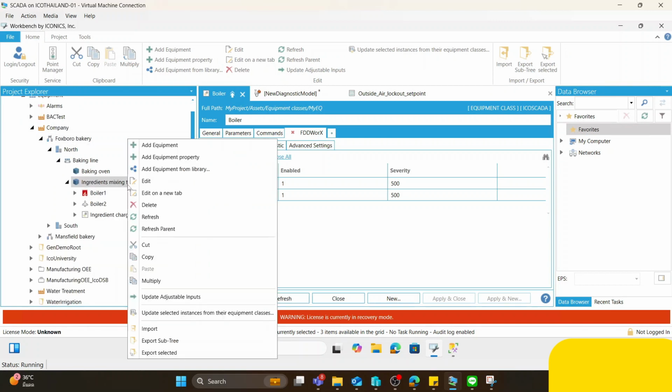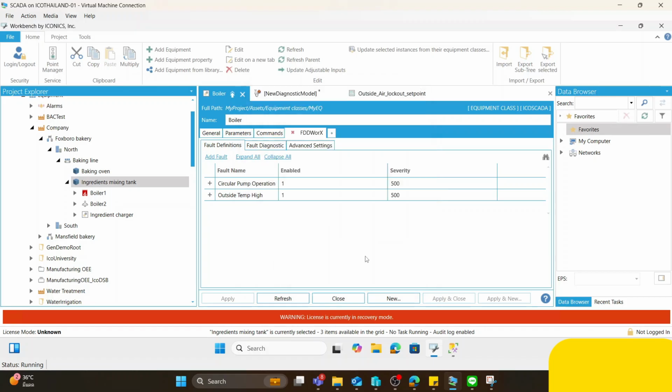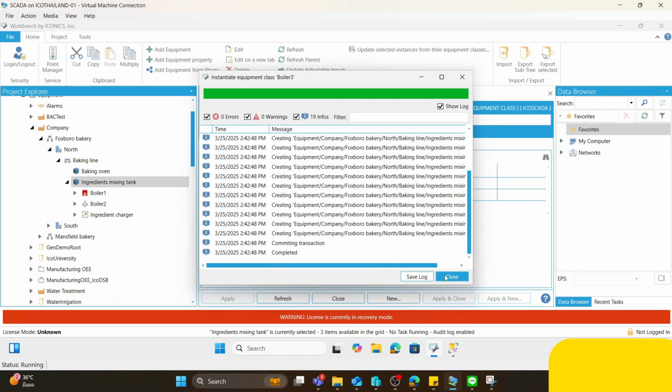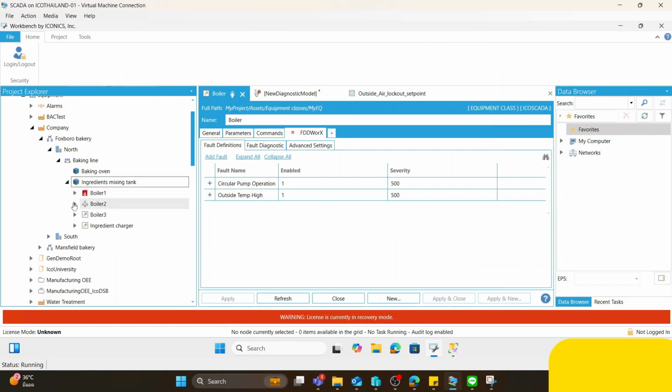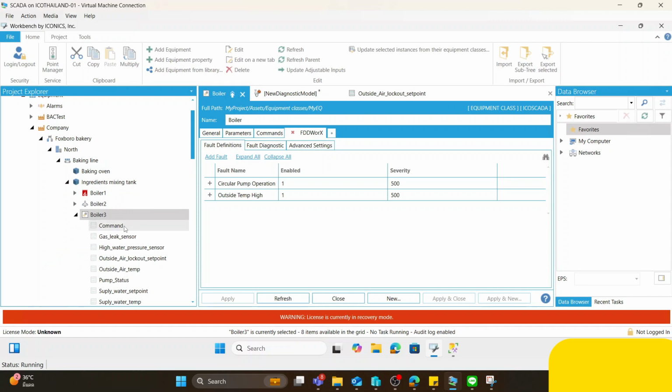Right click on the ingredients mixing tank, add the equipment from the library, select boiler, and hit OK. You can create multiple instances, but for this example I will create one, boiler 3, and hit instantiate and close. It will create boiler 3 for you with the parameters.